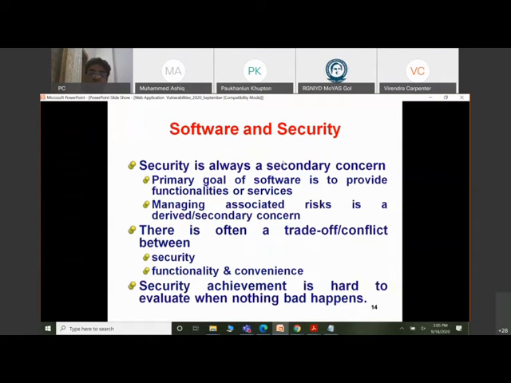Now we discuss the basic concept of software and security. Generally people are more interested in the functionality or the services. More functionality, more vulnerabilities. So associated risk is a derived or secondary concern. There should be a trade-off between these two. And a security achievement is hard to evaluate when nothing bad happens.